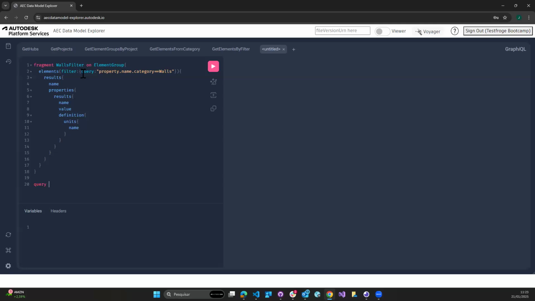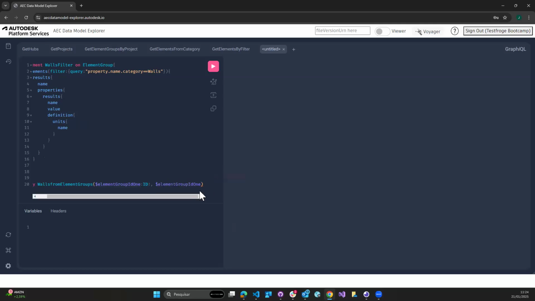In this query, let me call it wallsFromElementGroups. And I'm going to use two variables. I need to pass the element group IDs. So let me call it elementGroupId1. It will be an ID and it's required. And the second one is elementGroupId2. Let me just copy this and replace with 2. It is an ID and it is required.